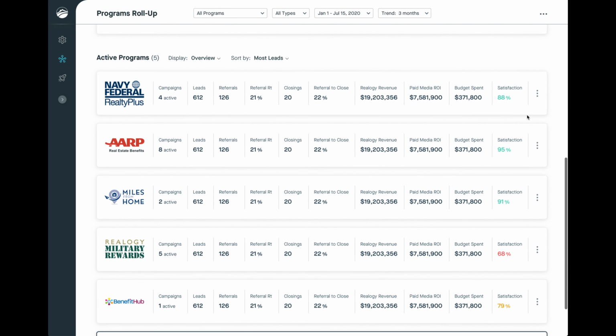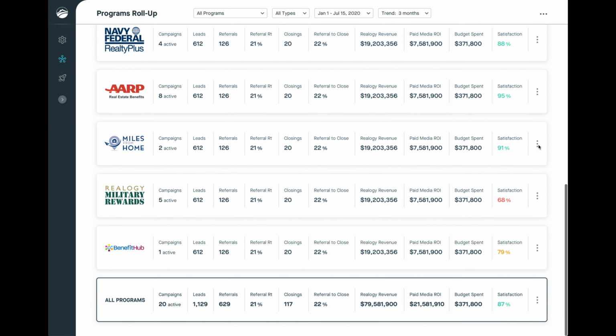And like before, we can get a general overview of the program's performance and access more details by clicking on these buttons. Once again, there is a culmination of all programs.